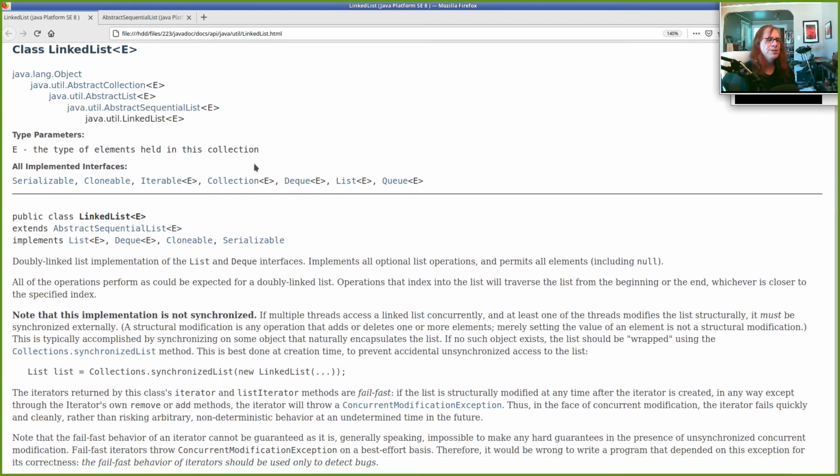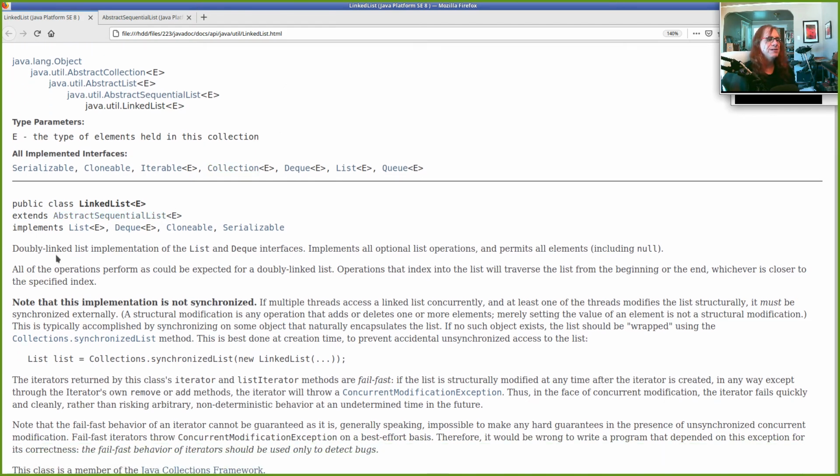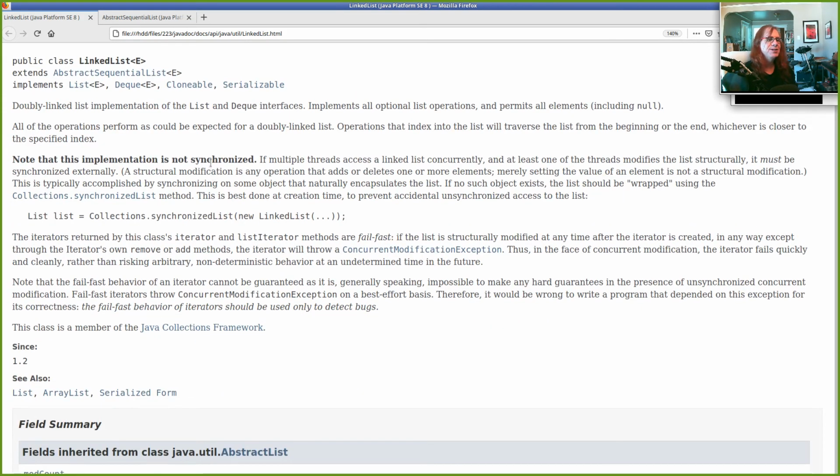All right, so this tells you a little about this, right? Doubly linked list implementation of list and Deque interfaces, whatever that might mean. This implementation is not synchronized. We're going to talk about threading towards the end of the quarter. The fact that you can write code in Java that has multiple threads running at the same time. And one of the issues when you do that is being able to share memory and making sure that two things that are sharing the same section of memory don't interfere with each other.